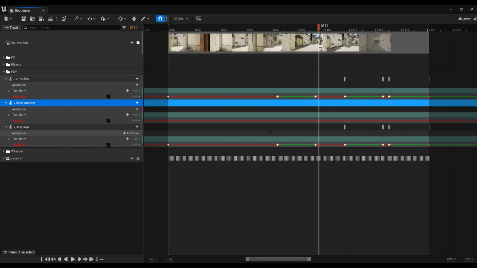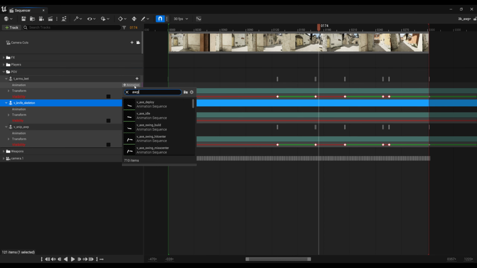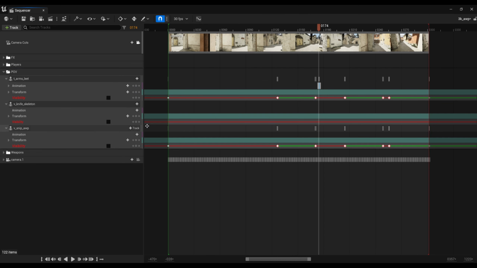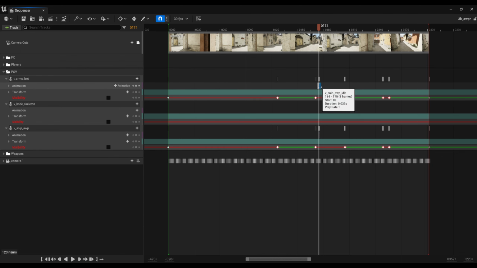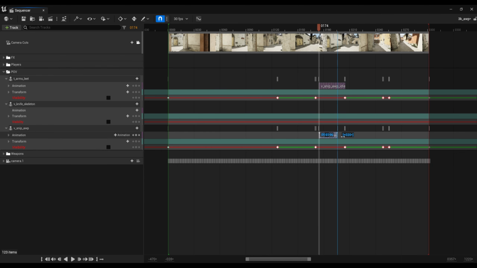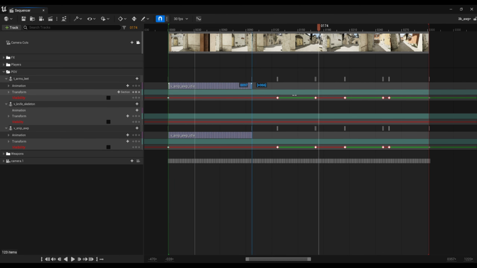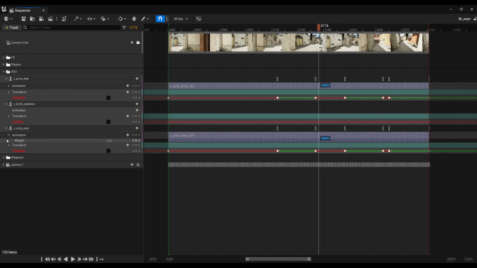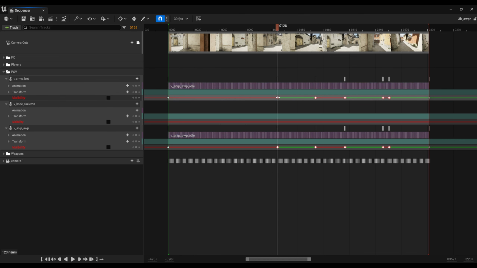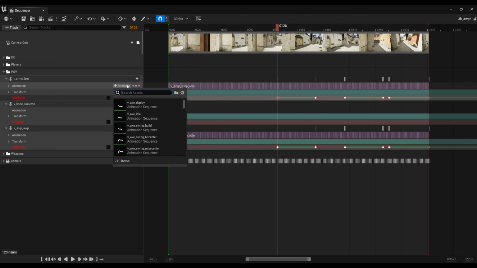Now apply idle animation to both arms and weapons. Stretch the animation over the entire sequence. Open additional animation parameters and set its weight. Find shot animation and apply it.